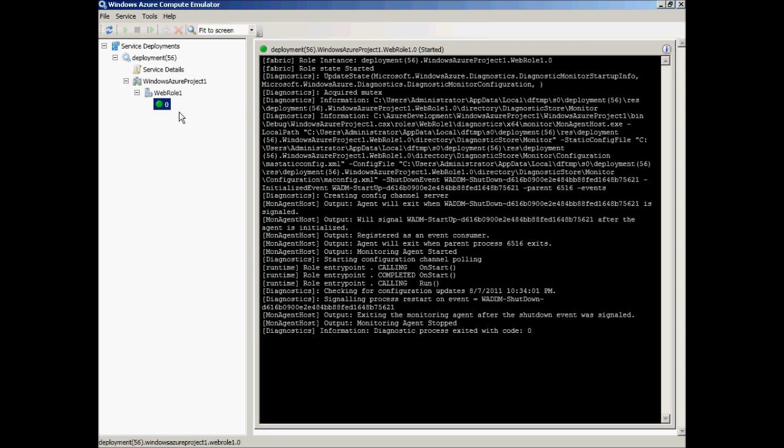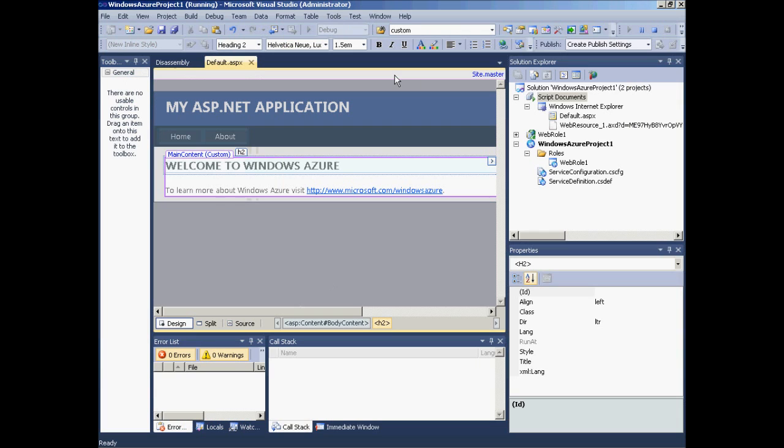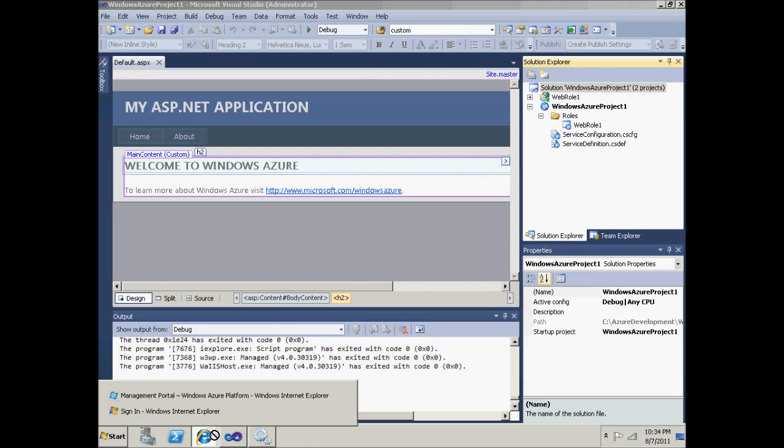When I expand the web role, I can see that I have one instance running. When I select the instance, I can see all the things that are going on at the time when the actual project's been loaded. Let's go back to Visual Studio, and I'll press Shift and F5 to actually stop this from running, and the website should close down too.